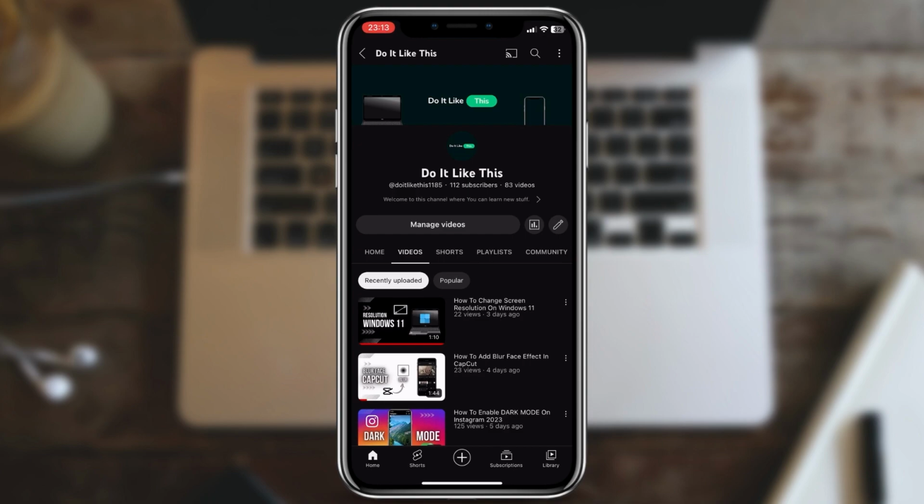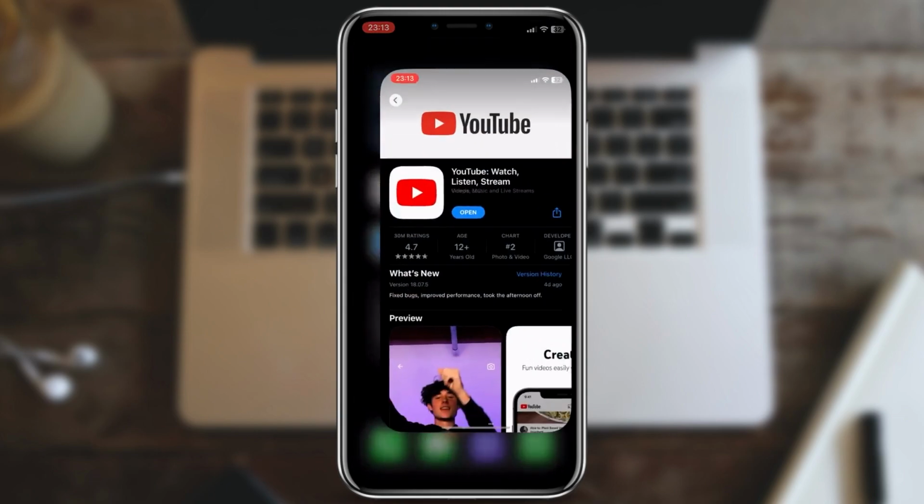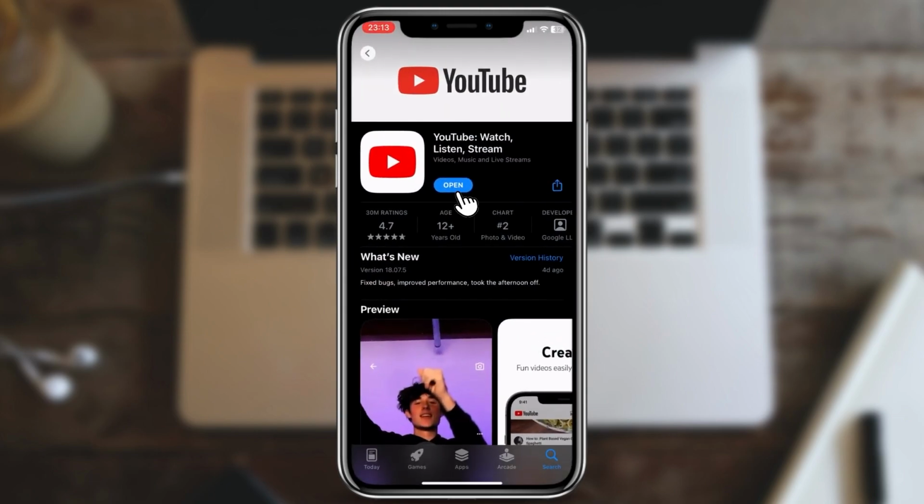First, let's quickly check if YouTube is updated. Open the App Store or Google Play Store and find YouTube. If there's an update button, click on it and wait a couple of seconds till YouTube installs all the latest features.